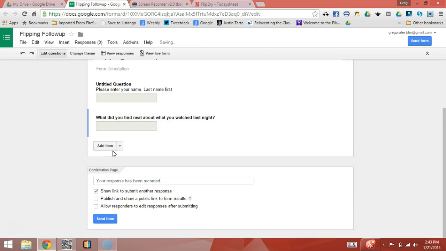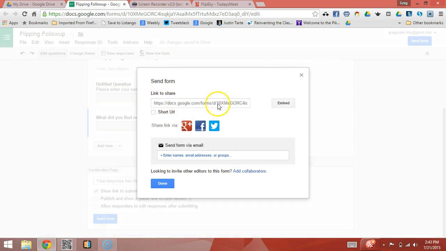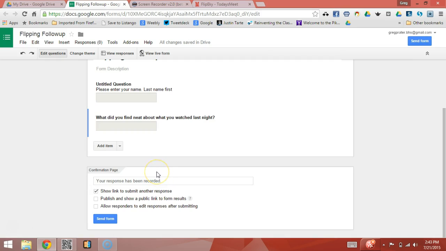I'm going to click Done. And then either up here or down here, I'm going to click Send Form. And it gives me a link right here. I'm going to click on that link and copy it to my clipboard, Control C. Get this window out of the way. Now, I've got it copied on my clipboard.